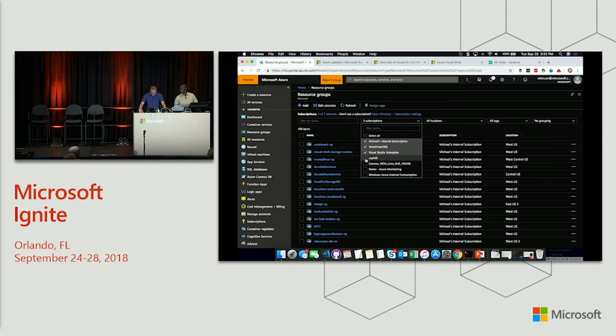I think so. So you can actually go ahead and just add those directly in, but it's a lot easier if you use the global subscription filters.